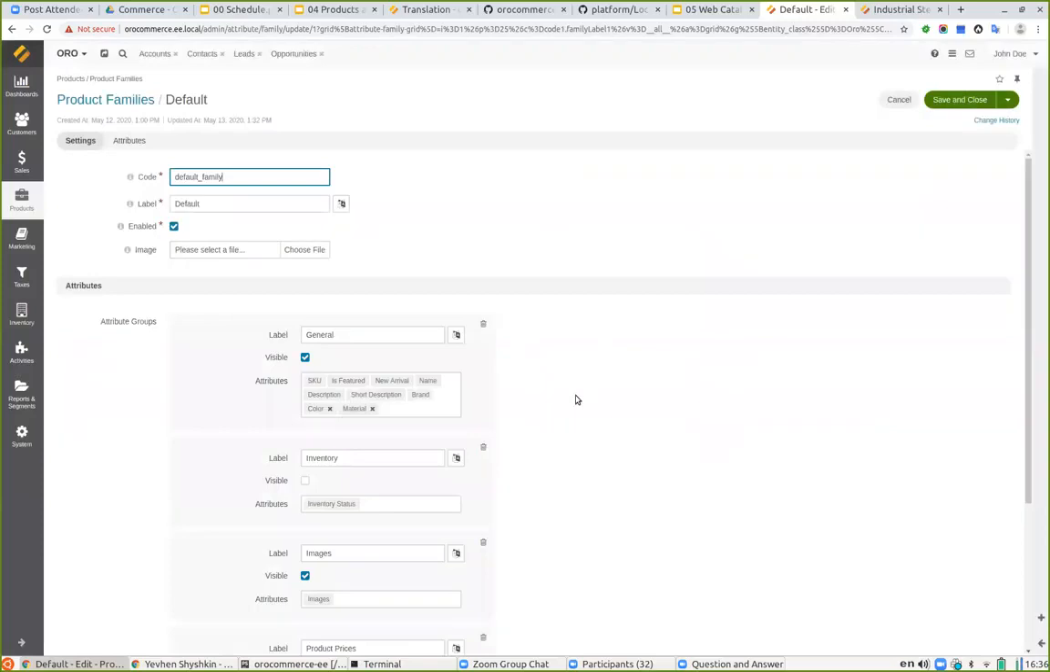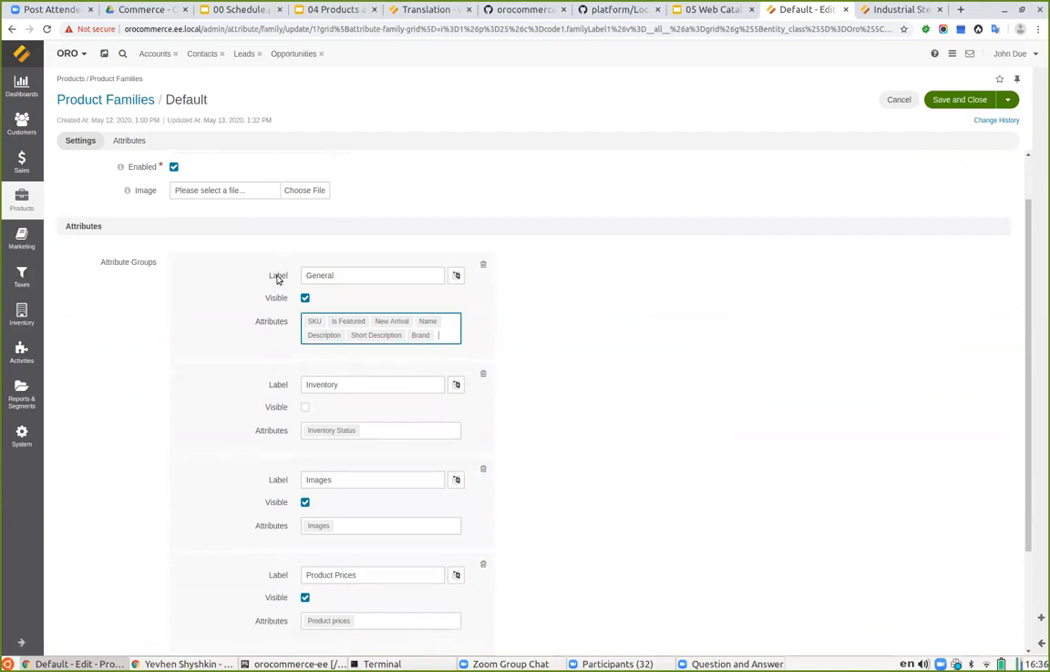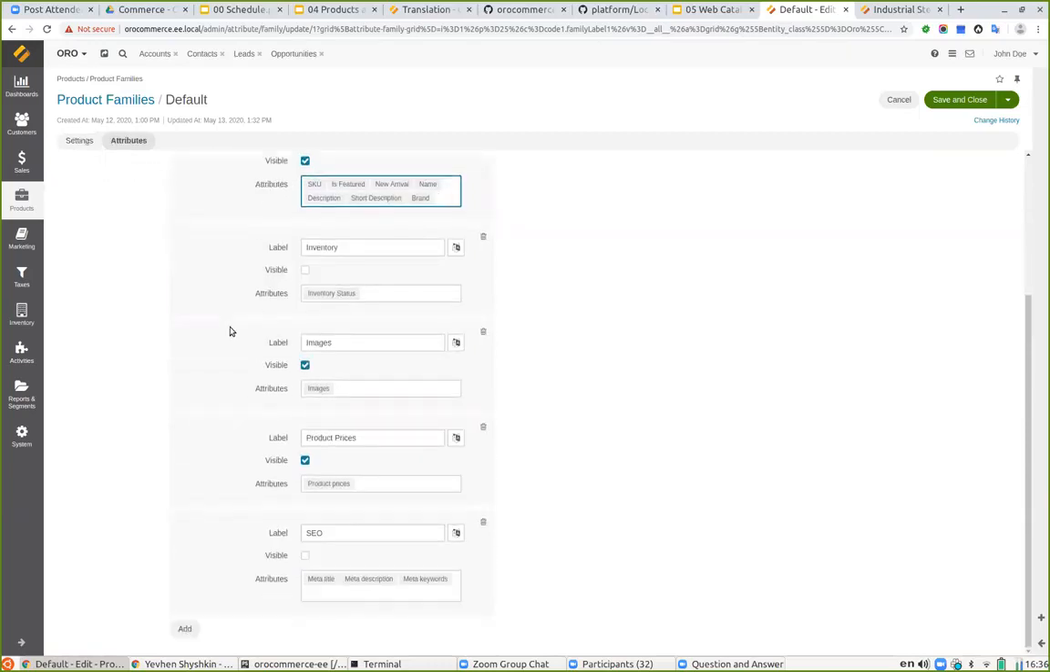In edit page, we can move attributes between the groups. For example, here I have two custom attributes called color and material. I can either add or remove them. There are multiple options like label visible for the groups. For example, we can show or do not show some groups on the storefront based on our preferences.